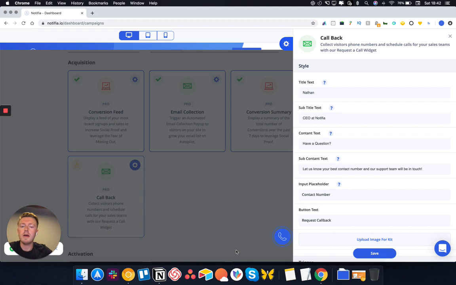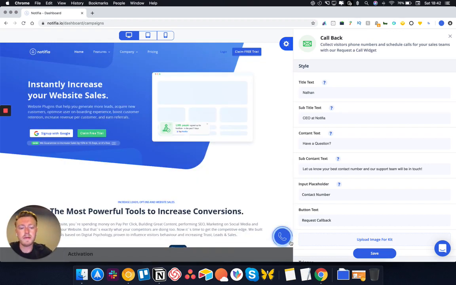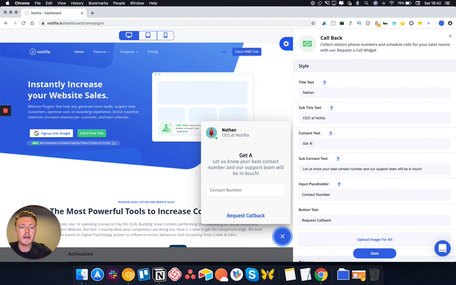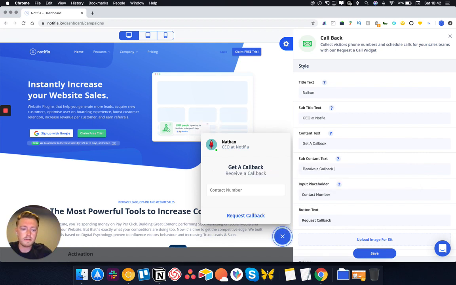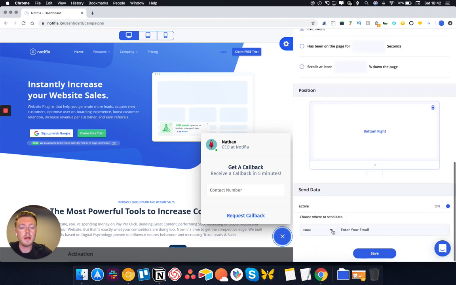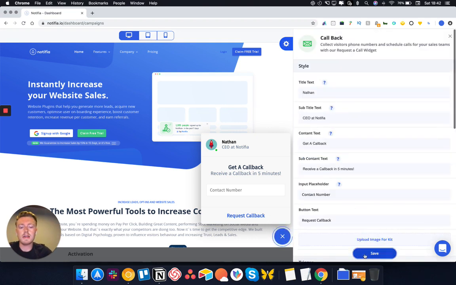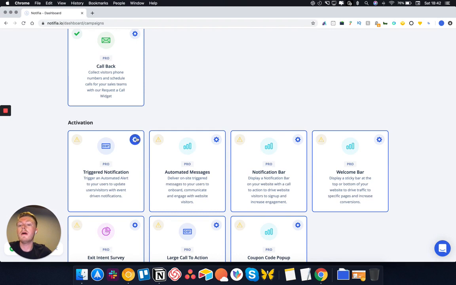Callback widget. This is more targeted for sales teams. So, for example, we could say receive a callback in 5 minutes, and then the user is going to see this pop up. They can submit their phone number. We could send this directly through to your sales team's email, or we could submit this data to your CRM, perhaps if you're using Close.io or some other voice over internet protocol calling system, and we can fire this data directly over there, and it will automatically be added to your CRM.